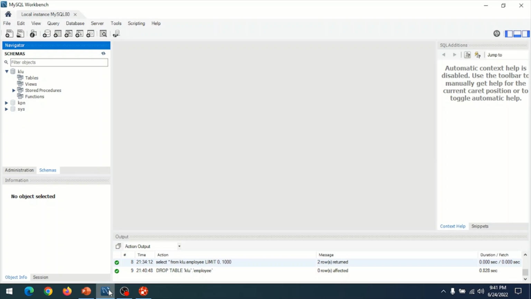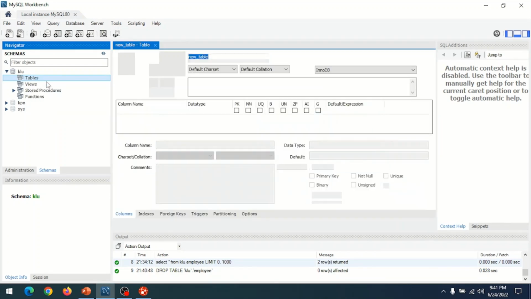Open MySQL Workbench and provide the login credentials to connect with the MySQL database. Then create a table in any of the schemas available in your MySQL database. I'm creating a table in the database schema KLU. Choose the tables, right click and use the option create table.